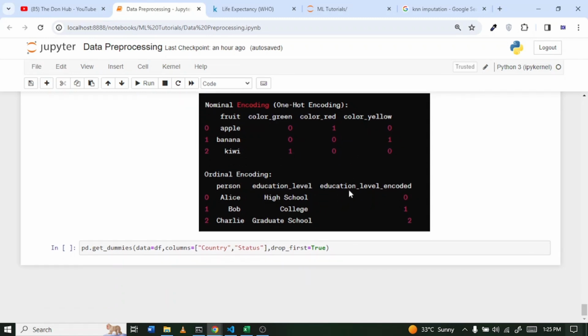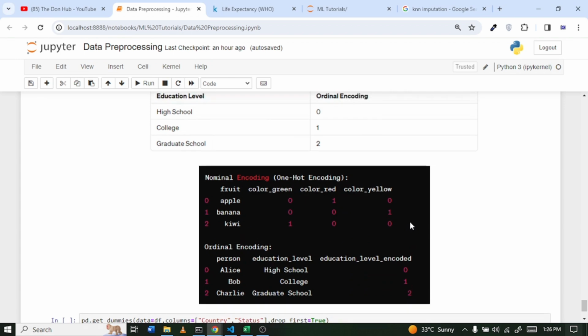Here we have ordinal encoding. With ordinal, we have persons Alice, Bob, and Charlie, and you have the level of education for them: high school, college, and graduate school, which is 0, 1, and then 2. So that is basically the idea behind encoding.